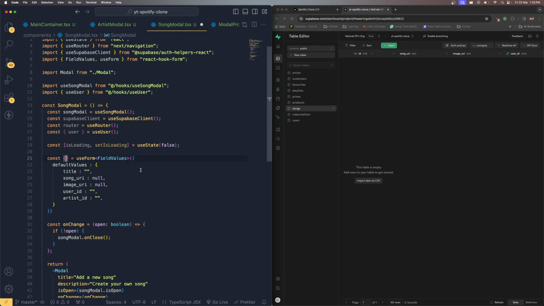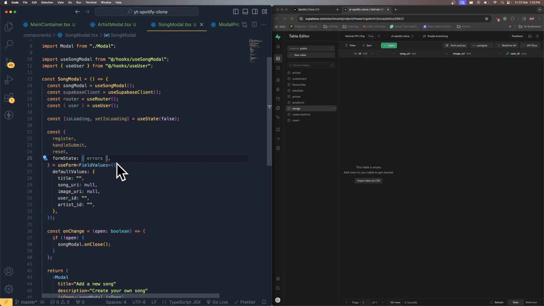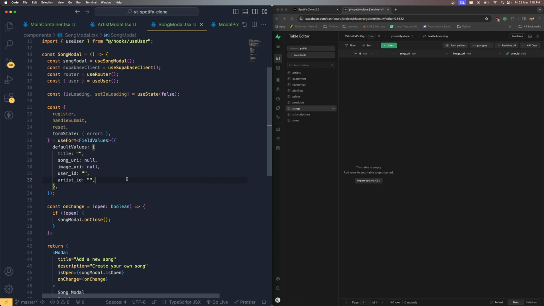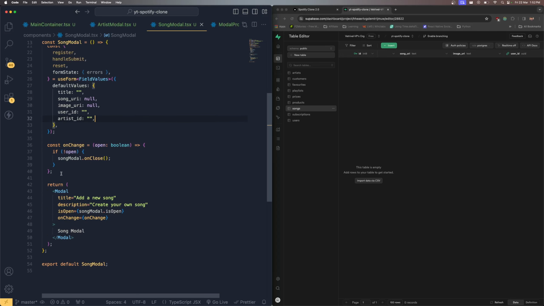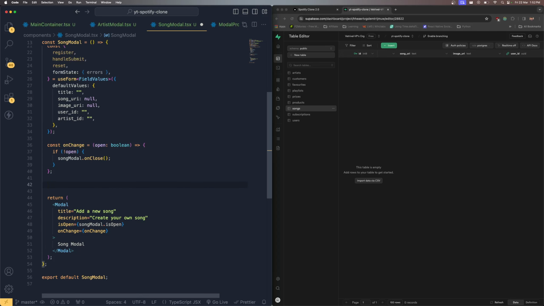Now we need to fetch some other information: register, to register each field, and handleSubmit, to finalize the entire submit event. And for reset, we're going to have reset, and along with this I'm going to get formState, and inside this we're going to have the errors object. So we are going to get all these necessary fields. Now I need to create a custom onSubmit function to handle our form submit event.